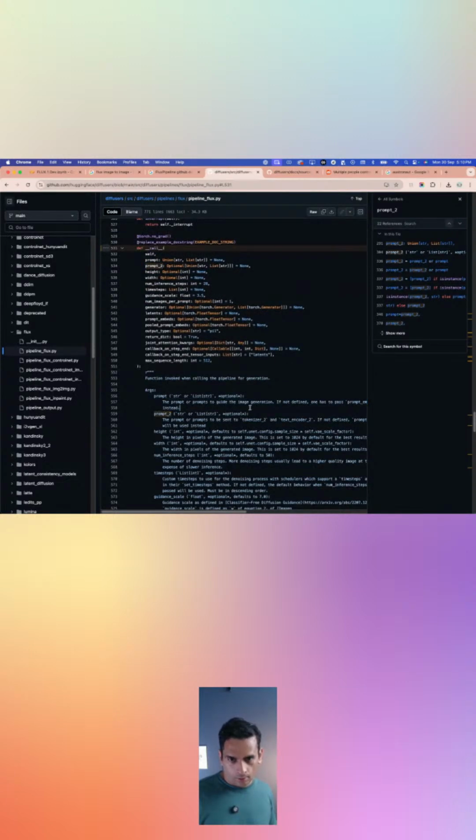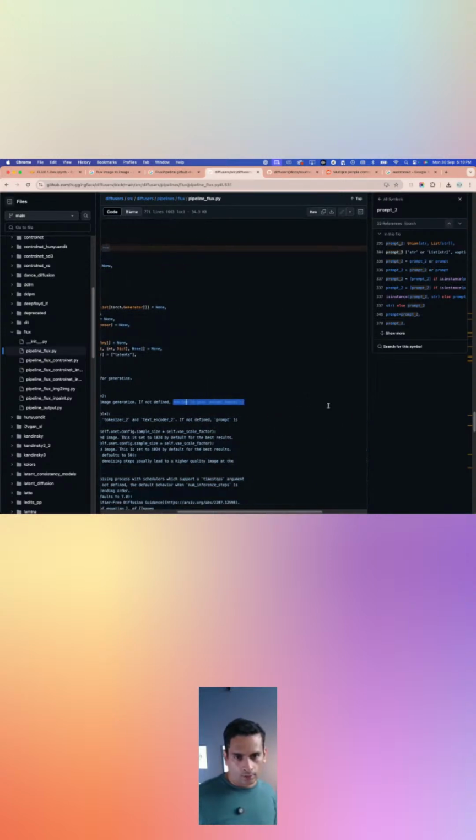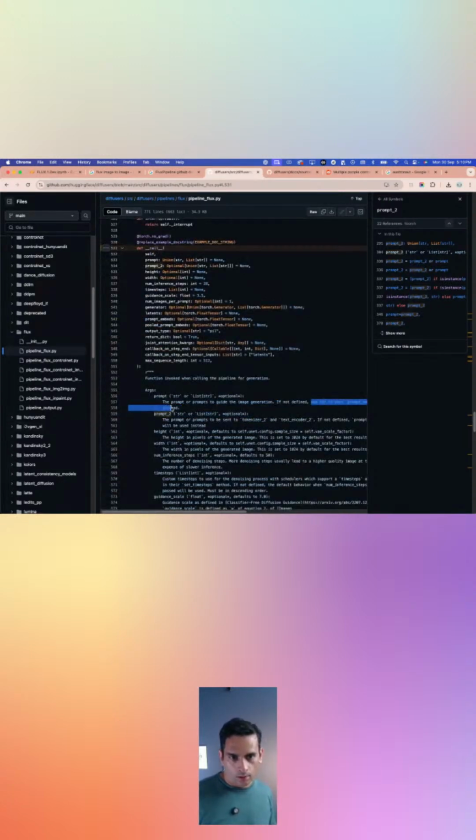Prompt: the prompt or prompts to guide image generation. Okay, so it can be a list. If not defined, one has to pass prompt embeds. There are some embeds. What is that? Prompt embeds, right? We saw. Where is that? Prompt embeds. Okay. Pooled prompt embeds, output type. So it seems to me that somehow we have to take that image, generate its embeddings, and then pass that. That's it.